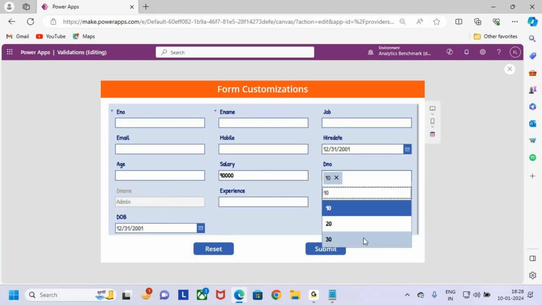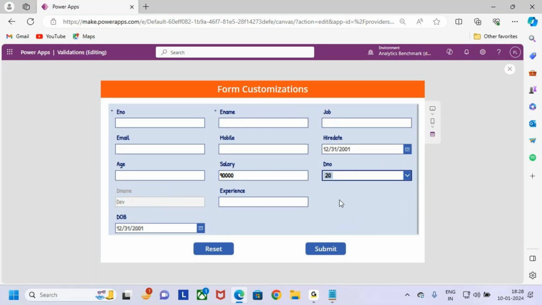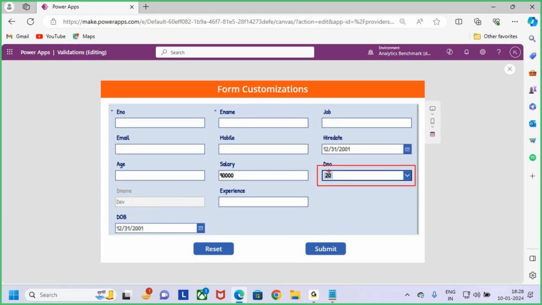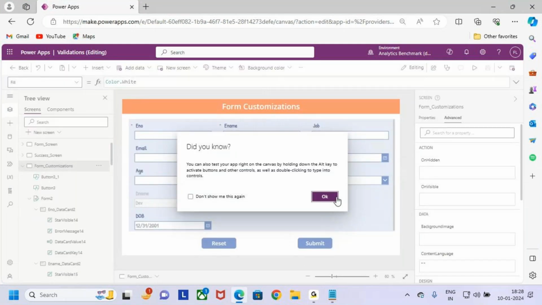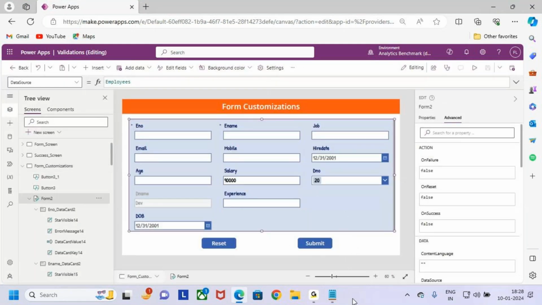So the first requirement here is to select the department number. Whatever department number you are selecting, the corresponding department name we need to display here. And the second use case is that I don't want to allow the user to change the department name manually. So if you don't want to allow the user to change the department name, go and disable it. Go and disable the department name data card. So this is the second type of customization we are able to perform, guys.